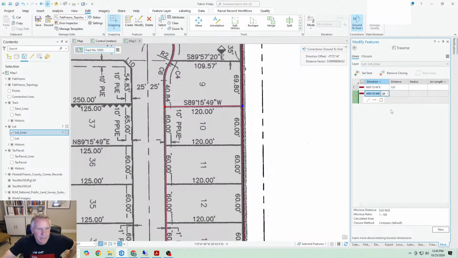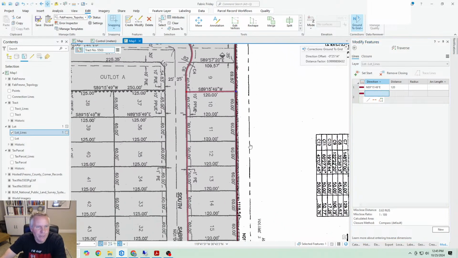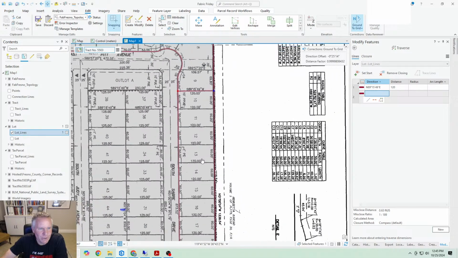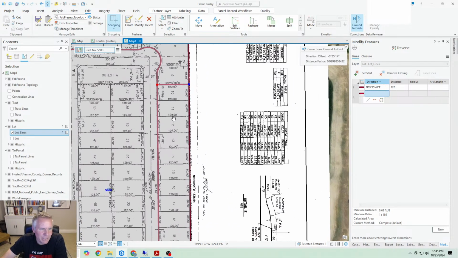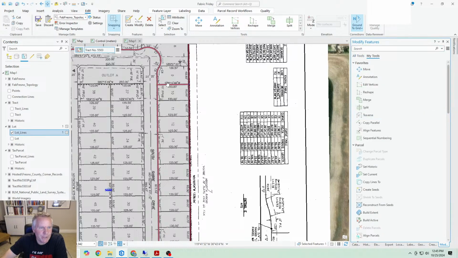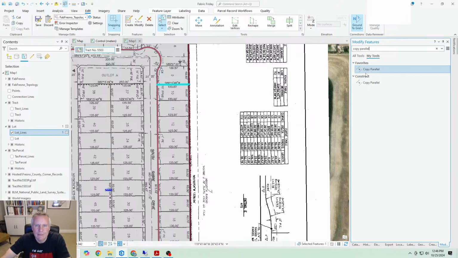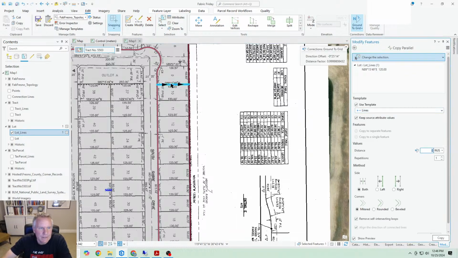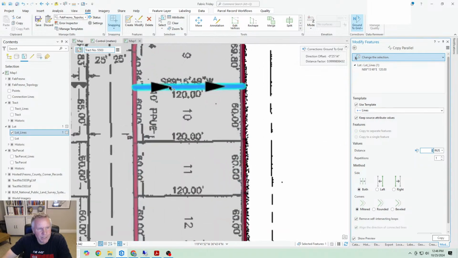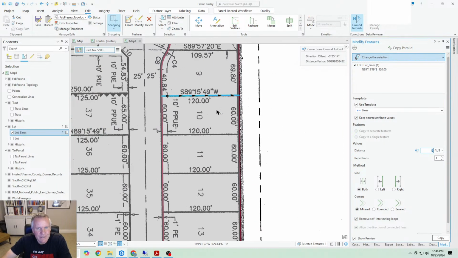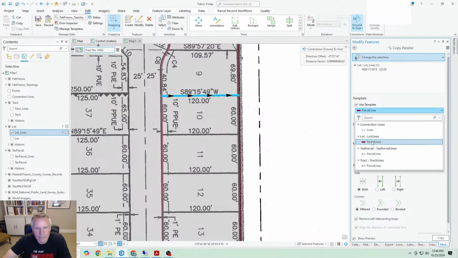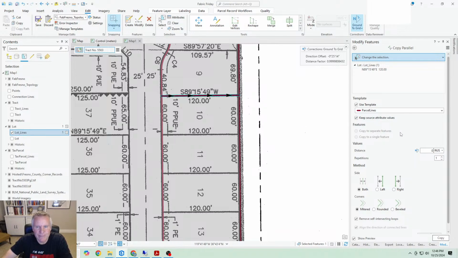120 feet. Closure is 0.63 feet. So I'm thinking we're going to have some issues with getting these to close right, and I'll show you how I deal with that. So I've got my first line. I'm going to select it, and then I'm going to copy parallel. There it is. The symbology shows you the direction of the line. And I'm going to use lot lines as my template.